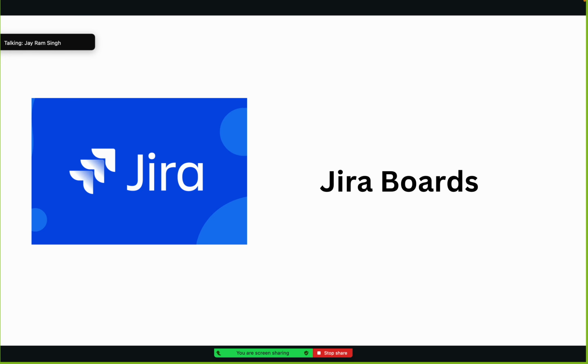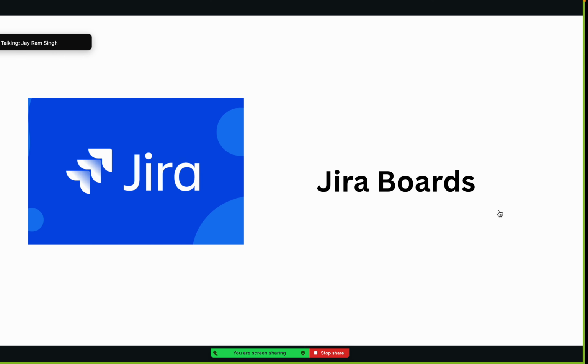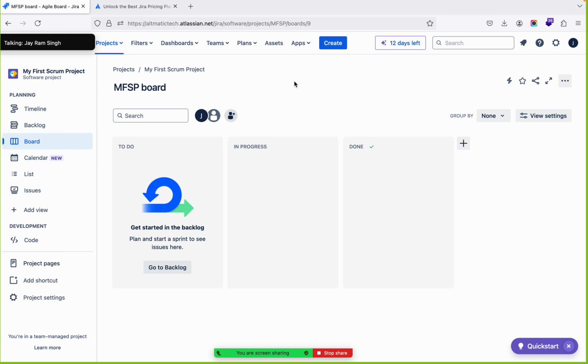Now we talk about the JIRA boards. The screen you see after I created the project, this is the JIRA board. You see, this is the key created by JIRA for my project. This is my project page, and this is the board. This is chosen. This is my board.